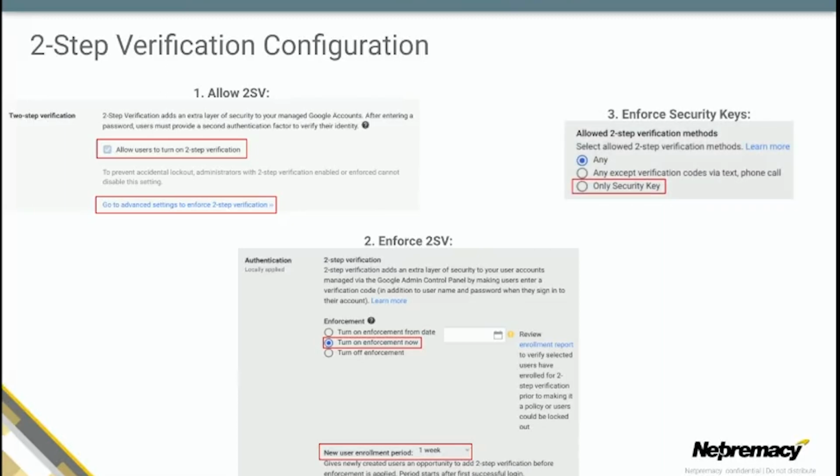And finally, we can set 2SV methods. We can say that specific OUs can only allow security keys, which is great for your admins and great for your VIP users if you want to have a more secure 2SV methodology.